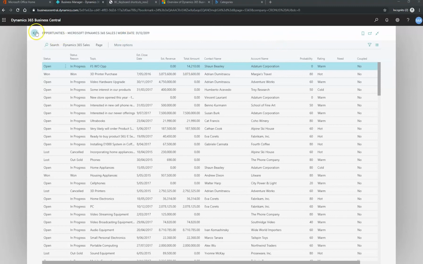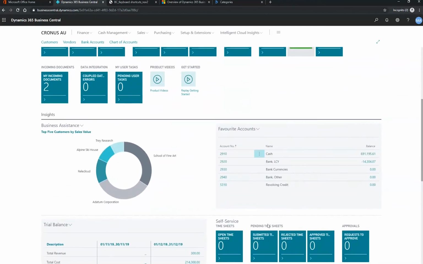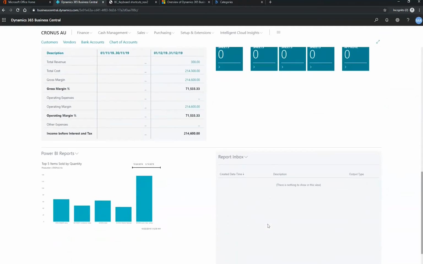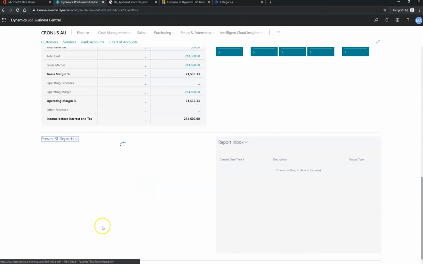What we're now going to have a look at are the Power BI reports that are available with Business Central. So from our homepage, or numerous other places within the system, we can quickly and easily view our Power BI reports. What you'll see here is one of the standard reports just showing me my top 5 items sold by quantity. What we can also do is load any custom reports that we may have.